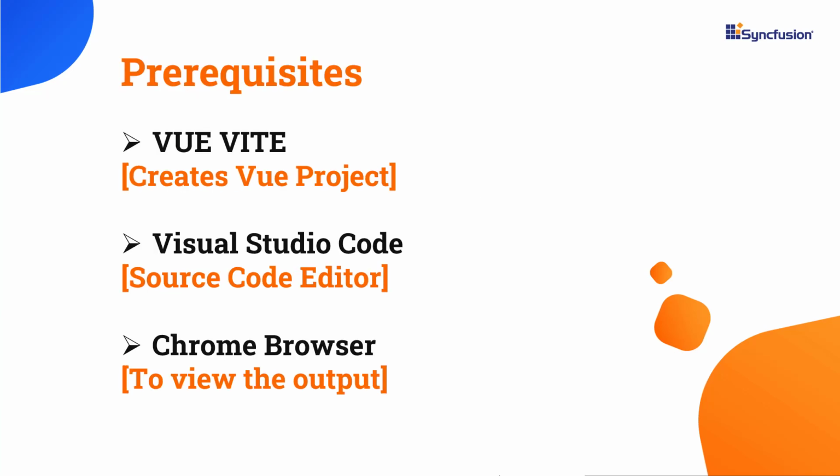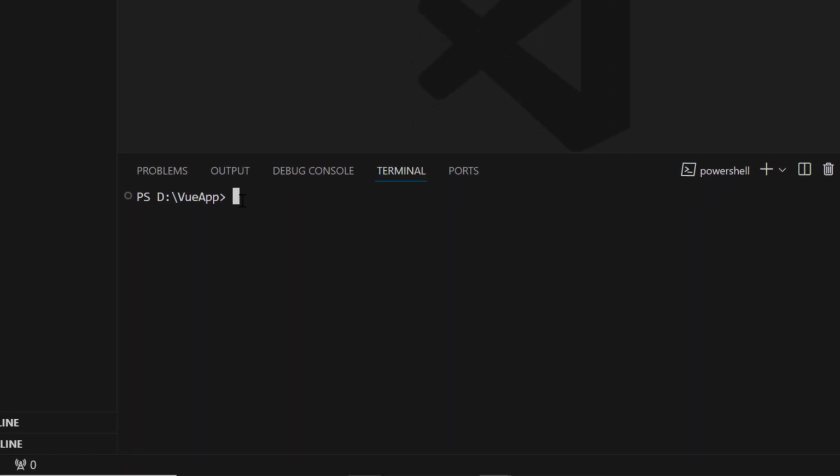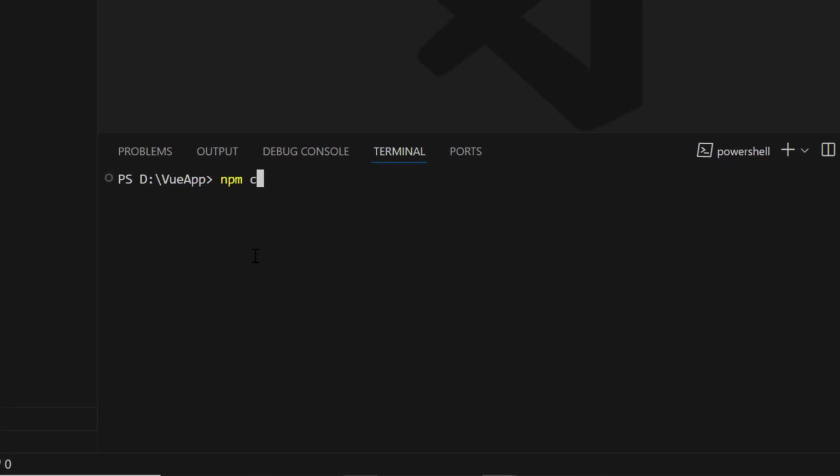I will start the Vue application creation process using the Vue Vite command. Make sure you have installed the latest versions of Vue and Node.js. I'll use Visual Studio Code as my editor and show the output in the Chrome browser. To create a project in Vue, open Visual Studio Code and type the npm create vite@latest command.